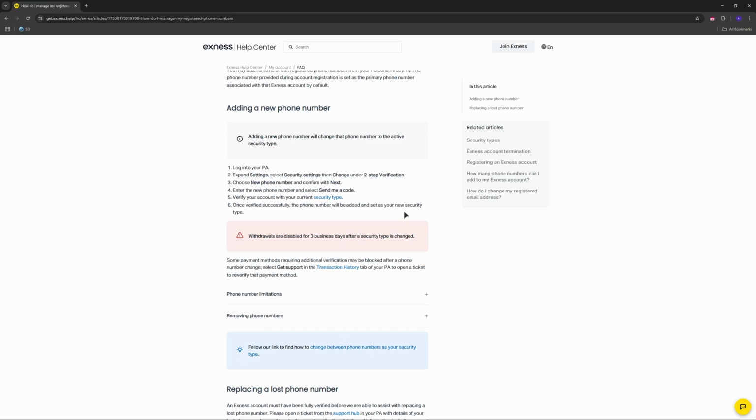Verify your new number. Exness will send a verification code to your new phone number. Enter the code to confirm change.